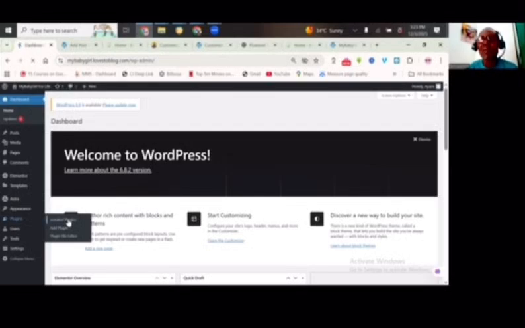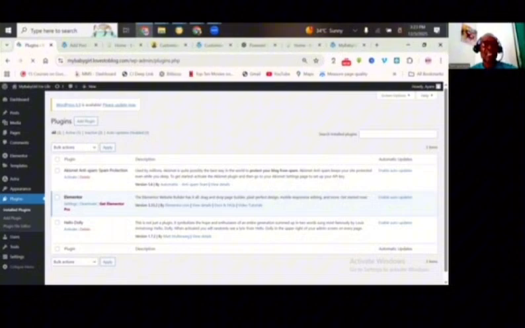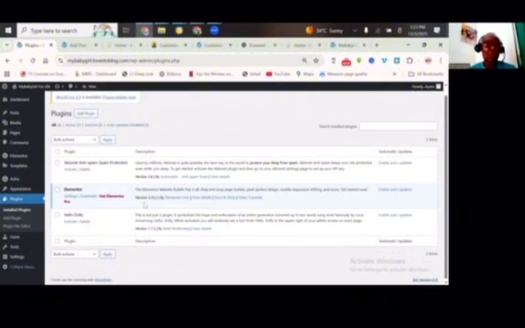Let's see how many plugins we have that are functional on our website. For now, we only have one that is functional. Hello Dolly is there, but we have not activated it. Akismet is there, we have not activated it. The only one that is activated is Elementor Page Builder. That's all. Now, I want us to install just one plugin, just for us to have the understanding of how we install a plugin.